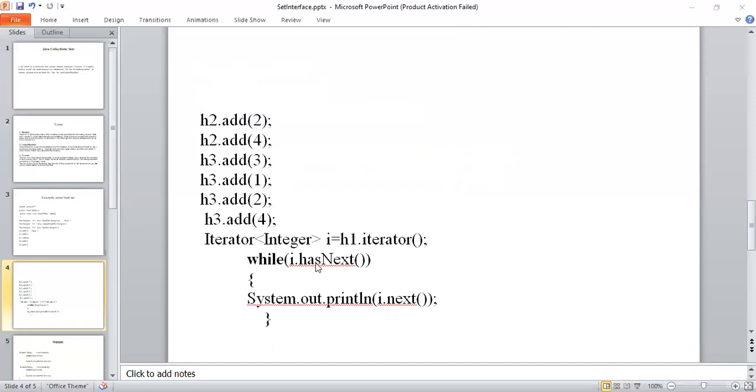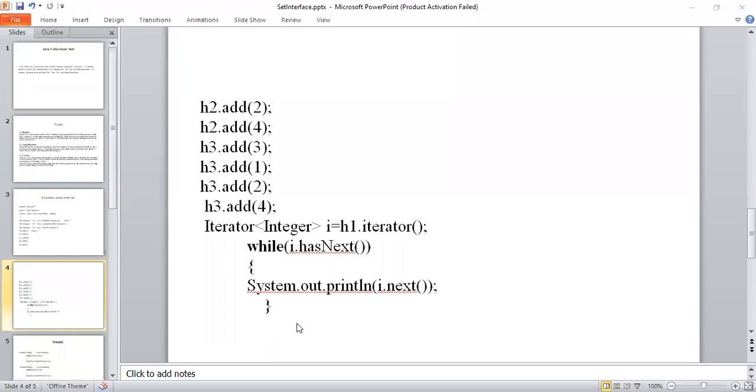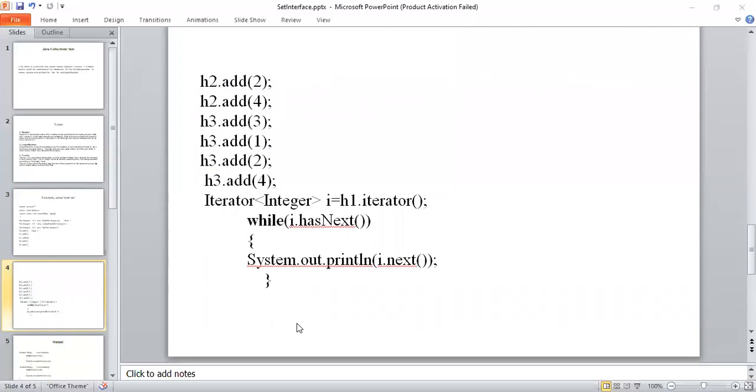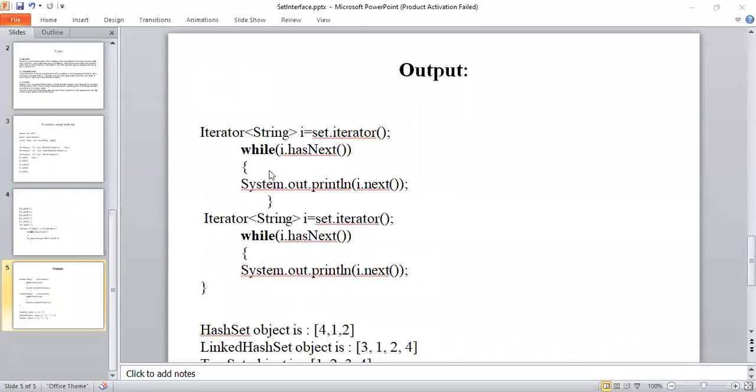Then going back, checking the condition. Once again the condition is true, and once again coming down, displaying the third element, going back, next element, there is no more next element because you added only three elements into the list. The condition is false, which is exiting from the HashSet. So from that HashSet, it is going to display only three elements.